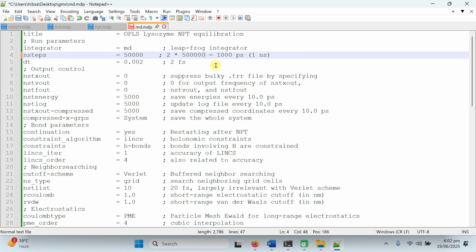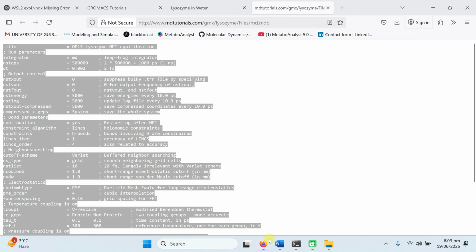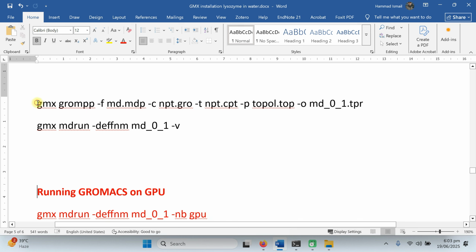To save time, I just reduce it from 1 nanosecond to 0.1 nanosecond, which means 100 picoseconds. It will take approximately 1 hour or 1.5 hours to complete. You can run it for 1 nanosecond, 10 nanoseconds, and 100 nanoseconds. Normally, journal publications require a 100 nanosecond MD simulation to reach better stability. But to demonstrate this demo, I am going to use only 0.1 nanosecond, which is equal to 100 picoseconds. Save the file and close it.